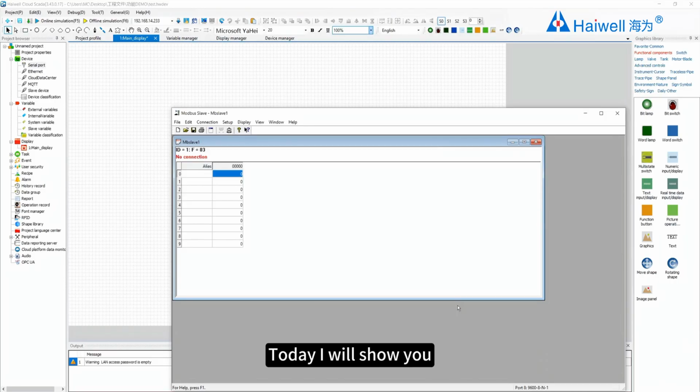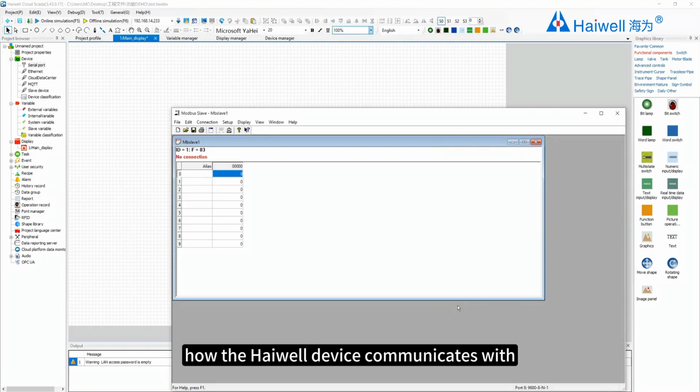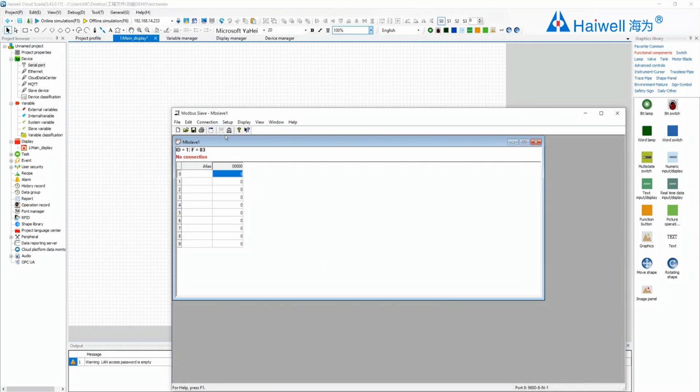Hello everyone! Today I will show you how the Haiwell device communicates with serial devices via the Modbus protocol. Here we will use Modbus slave software as a Modbus transmission device.